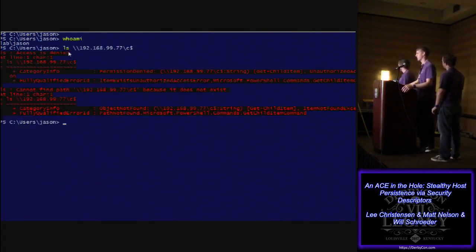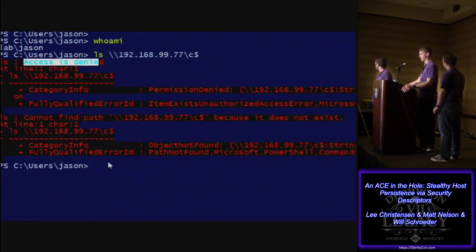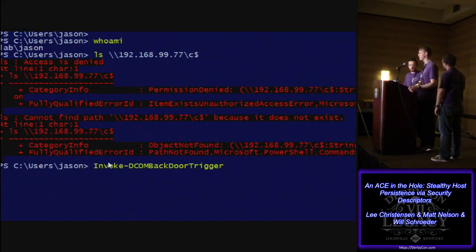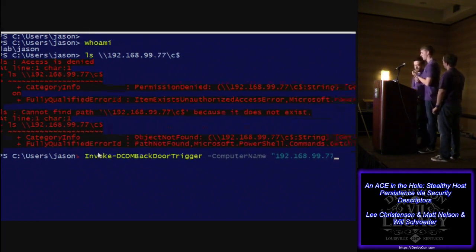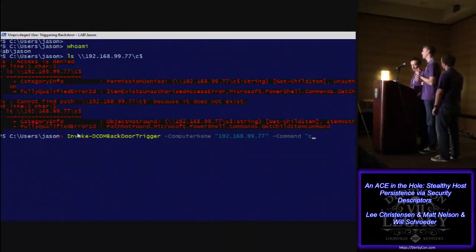Did it pause? Nope. Okay. So once we've done that, as Jason, the unprivileged user who can't do anything, we're just going to demonstrate again that we do not have local administrative rights on the remote host. So this user is inherently not allowed to administer the remote box.